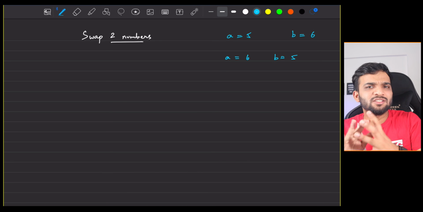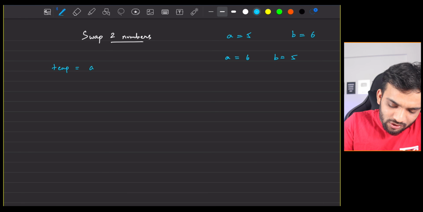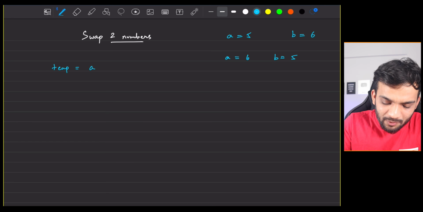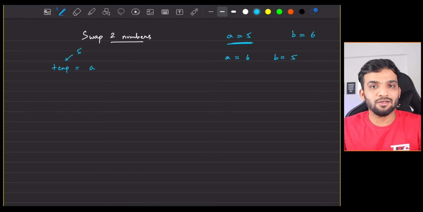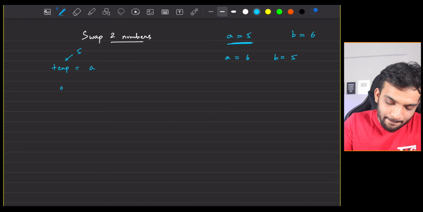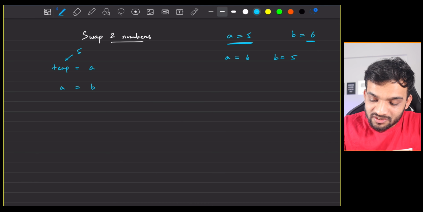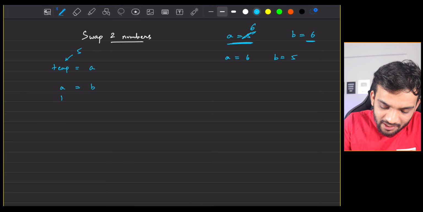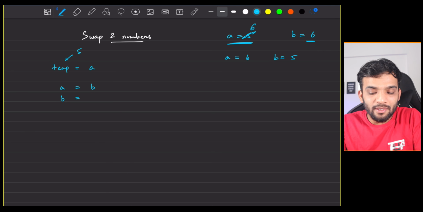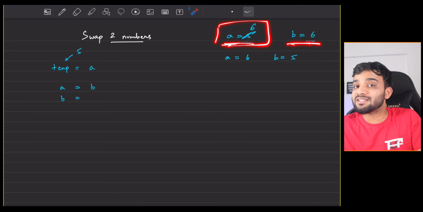How can I do it? It's very simple. I'll take a third variable temp. I'll store the value of A into it. So temp will be having the value 5 initially when we start with this state. After that I say, okay, A equal to B. So I take the value of B, which is 6, and I put it into A. After that, can I say B equal to A? I cannot. Why? Because if I say B equal to A, A's value is 6. So B will still stay as 6.